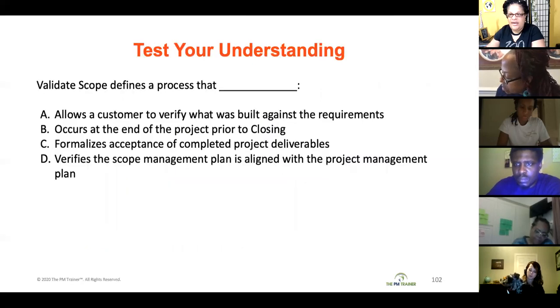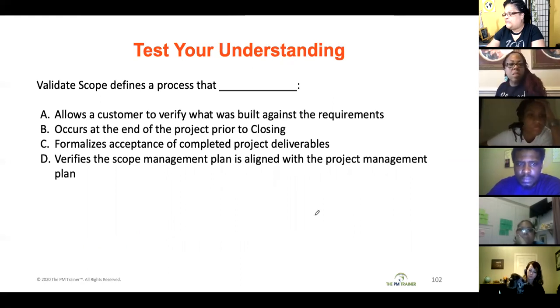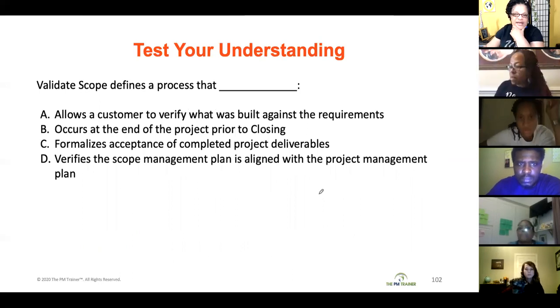Okay, let's go ahead and test your understanding. We're going to start a poll here. The question is, validate scope defines a process that blanks.